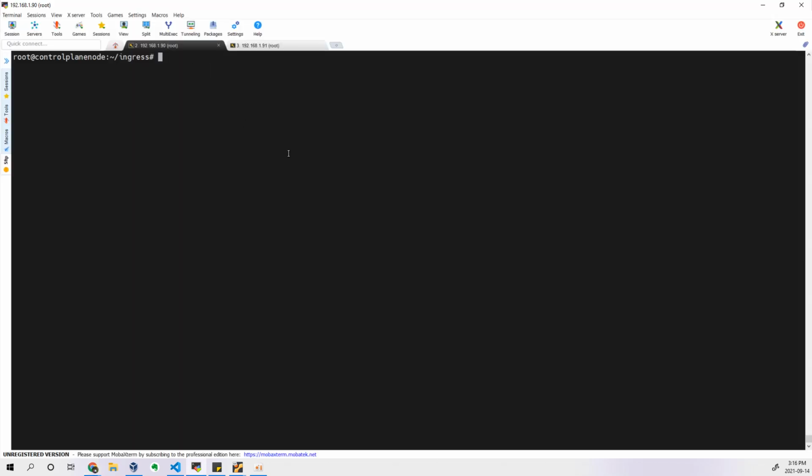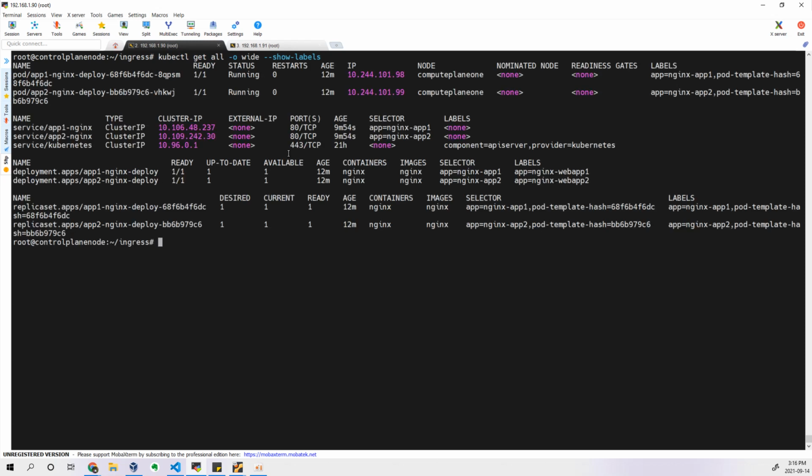Okay, now what do I need to do? Here let me identify the mistake. How to identify the mistake is the first and foremost question which everybody has, right? I was able to reach my application from the service. Okay, from the service I was able to reach, but why not from my Nginx Ingress controller? So what went wrong? Let us try to identify that.